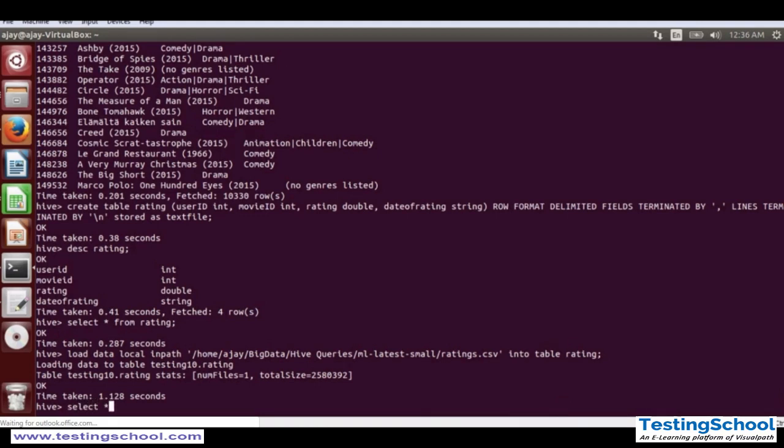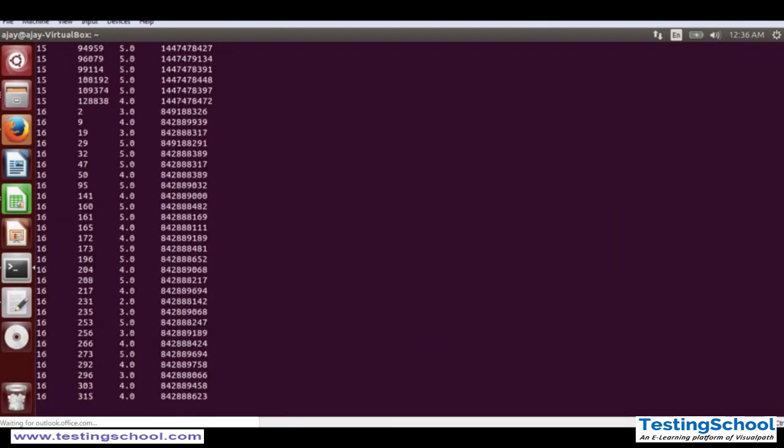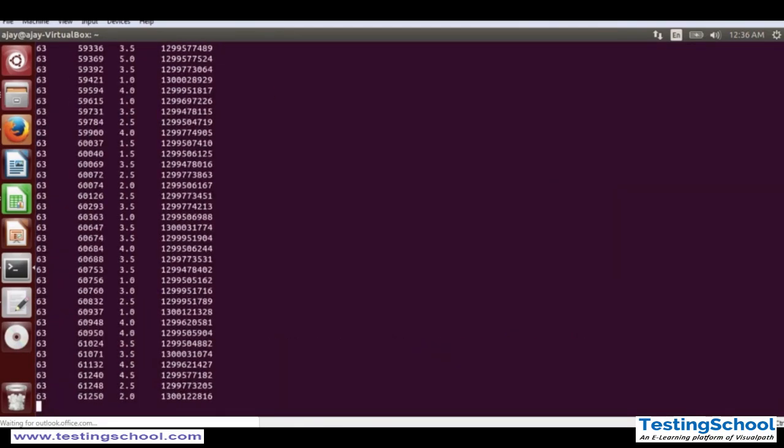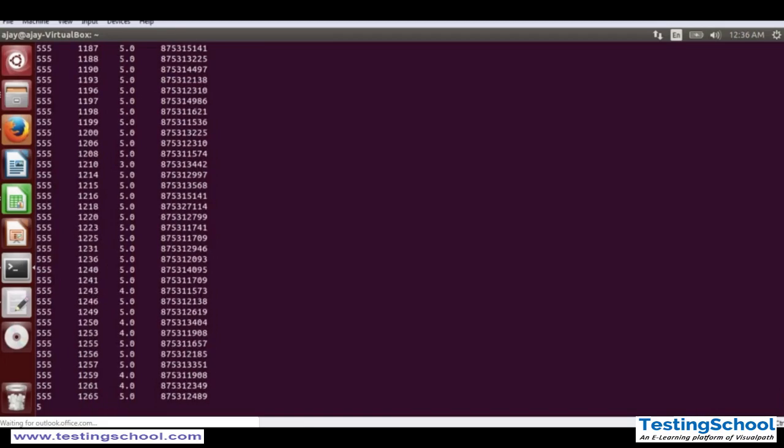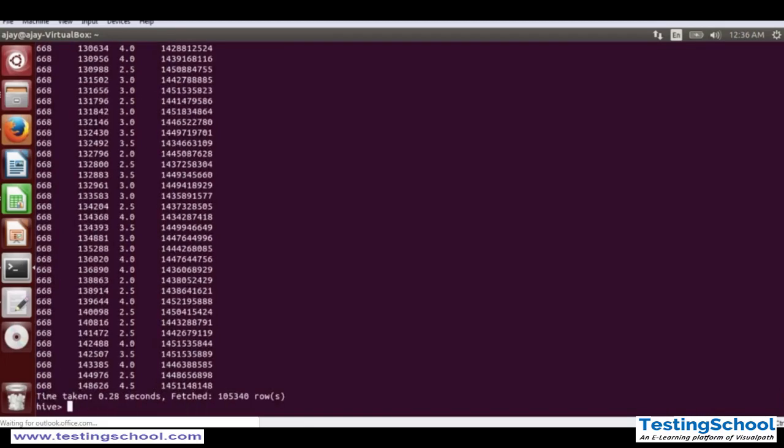So select star from rating. I have executed this query. So my records are displaying. It has the similar number of rows that were available. It is the same as it is displaying. It has fetched the 1 lakh records.